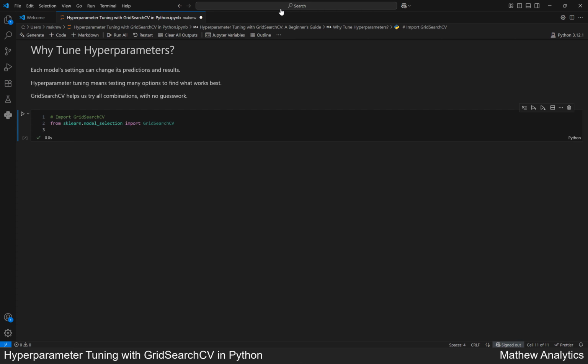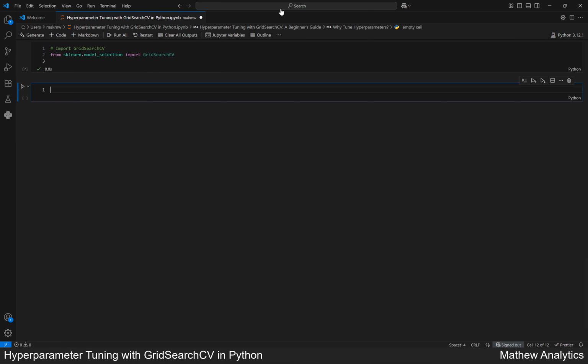Next, we list the parameter choices we want to test. Here is where we define our search grid. We want to test different max depths for the tree. We add different choices for splitting nodes. We also want to try two ways to measure splits, Gini and entropy. We close the dictionary. Running the cell now. The grid is just a Python dictionary with value lists.